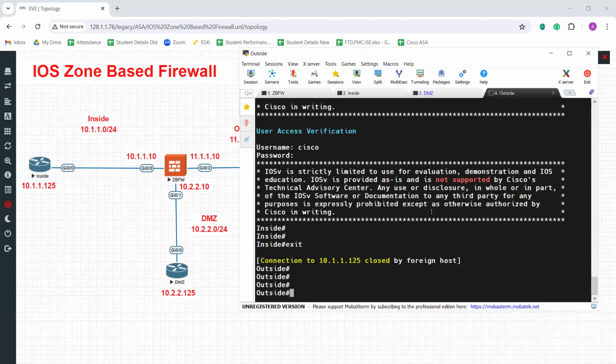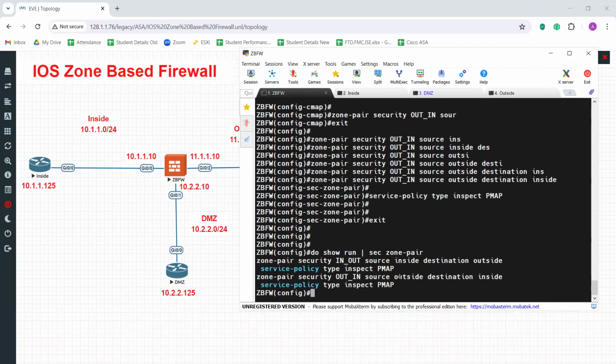Same thing if you want from inside to DMZ, DMZ to inside, DMZ to outside, outside to DMZ. All you need to do is just create the zone pair and mention that, okay, source is inside, destination DMZ, source is DMZ, destination inside, or DMZ to outside or outside to DMZ.